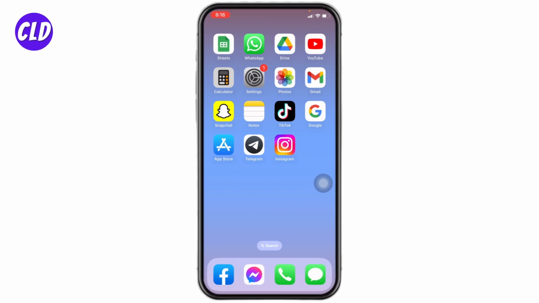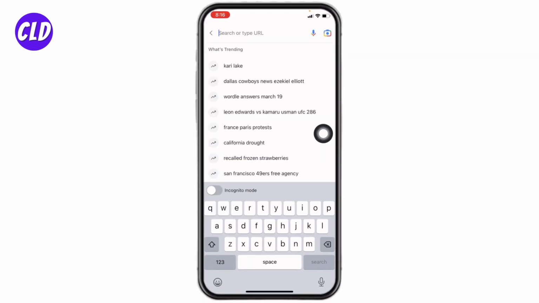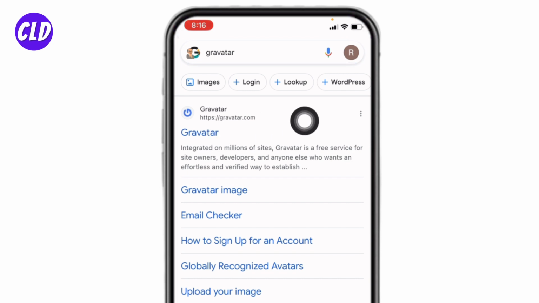Now let's jump straight into the process. Firstly, you will need to create a Gravatar account to change the profile picture in your ChatGPT account. So open any browser, search for Gravatar, tap on this link, Gravatar, and open it.